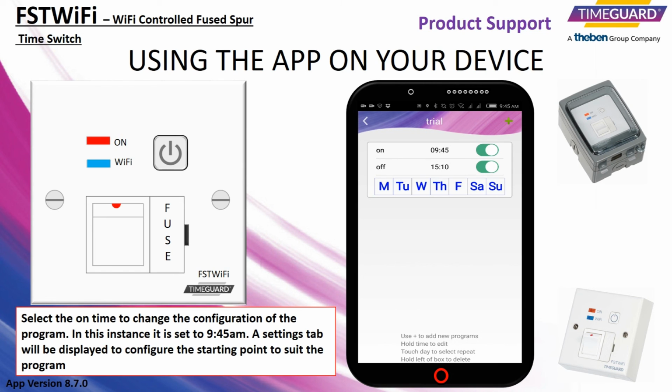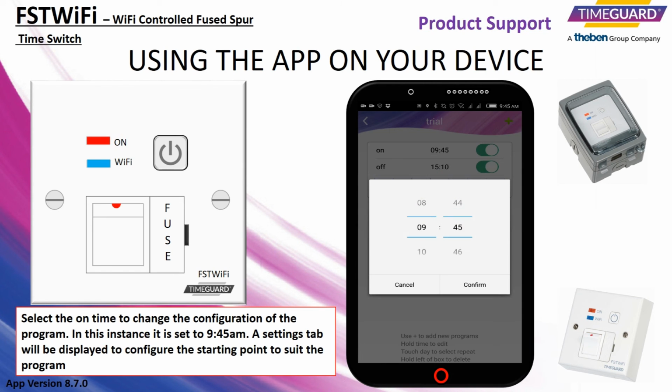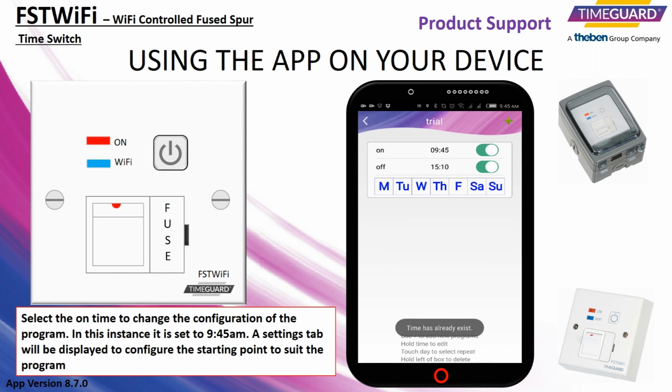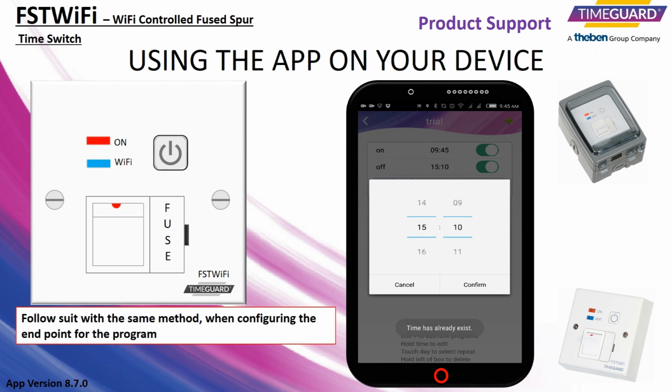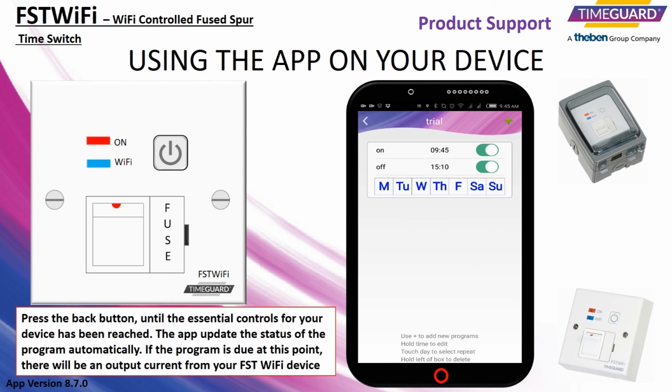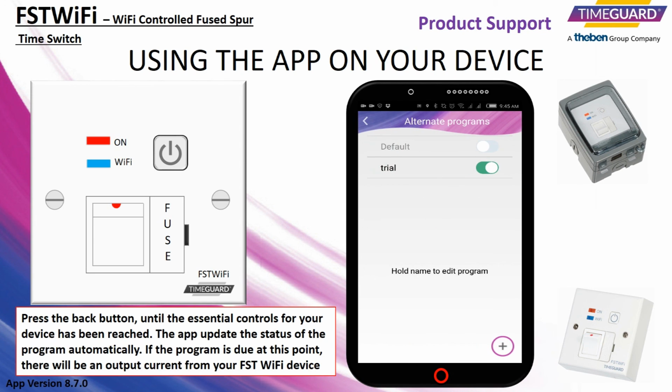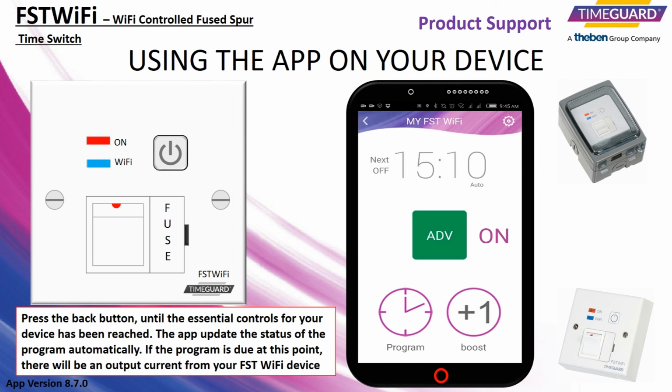A Settings tab will be displayed to configure the starting point to suit the program. Using the phone controls, the time can be changed as needed. For the purpose of the video, the trial program will remain unedited. Follow suit with the same method when configuring the endpoint for the program. Press the back button until the essential controls for your device have been reached. You will see the app updates the status of the program automatically. If the program is due to be active at this point, there will be an output current from your FSTWiFi device.